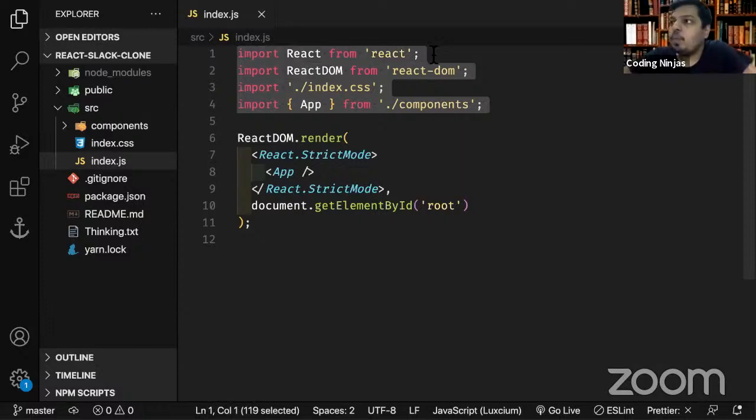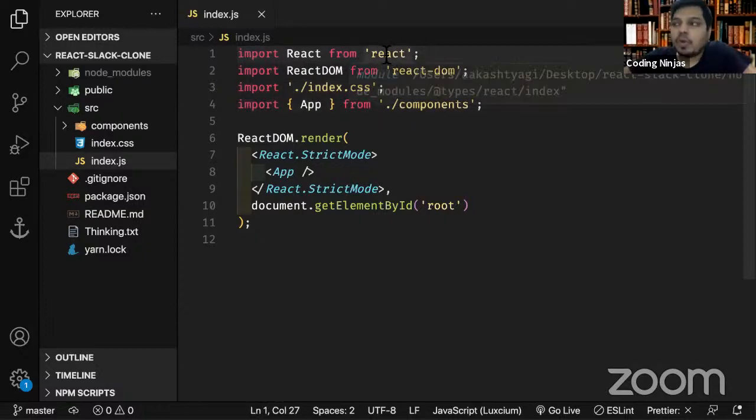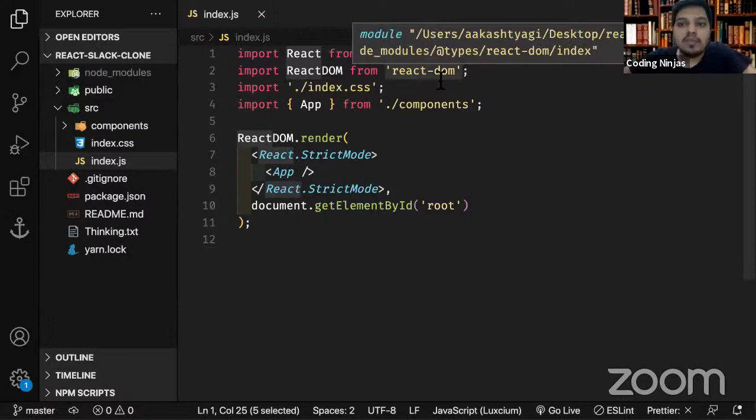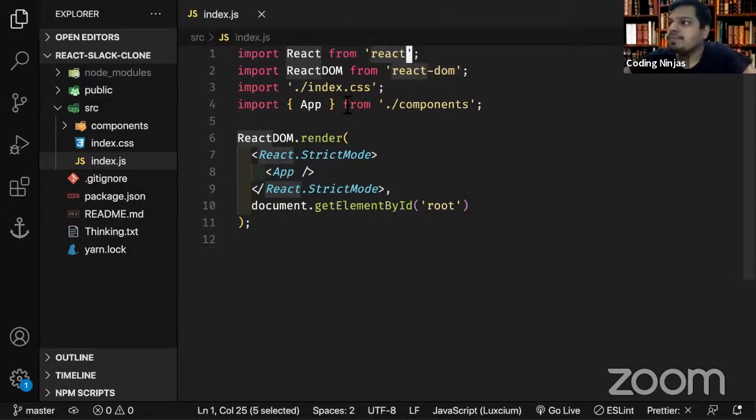So here we have imported React. That basically means I'm importing the React package, and we're using two packages over here, React and React DOM. And we'll see what is the difference in a moment. And I'm importing all the styles also. Whatever styles I'm writing in the index.css file will be imported over here so that they will automatically be applied onto the project that we create, right?